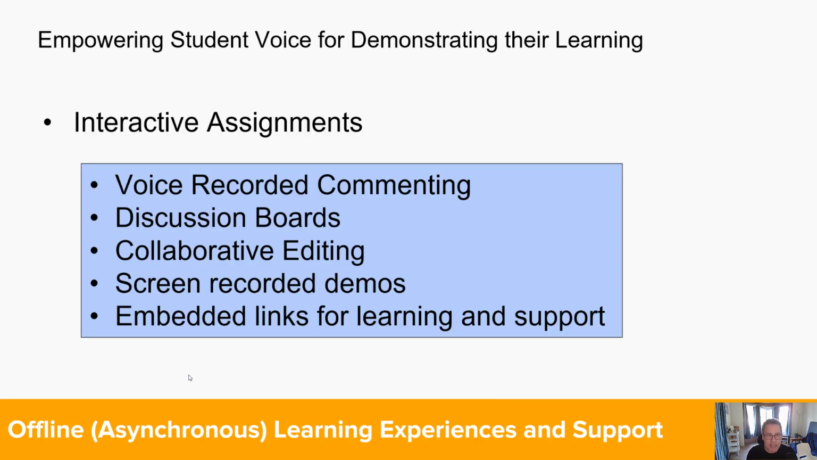And so as we make things interactive, it's about taking those assignments and embedding links and resources, such as what you see here in the list: voice recorded commenting, discussion boards, collaborative editing, screen recorded demos, and embedding links. These are all opportunities that we can build in, and we can also encourage students to build these in as well through their engagement and synthesis of understanding.